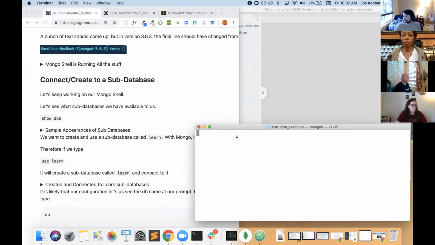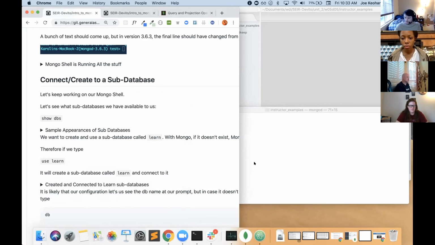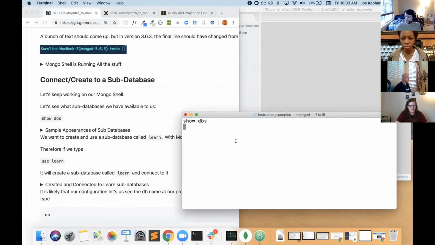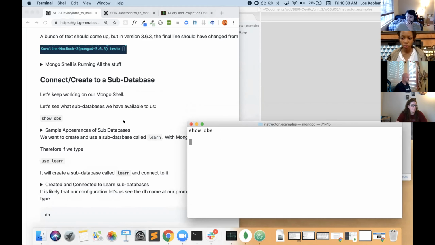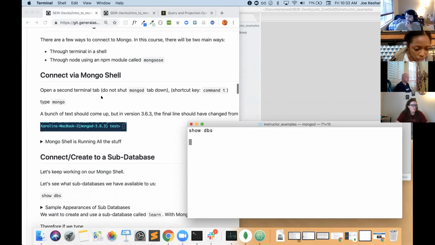So now that we're here, I want to take a look at whatever databases we have available to us. So I'm going to do show dbs. Oh, let's keep working on the Mongo shell. Let's see why it's not showing me anything. Oh, you know why? I think we have to open up a second terminal. That's why I'm in the wrong terminal here. So we're going to open up a second terminal.